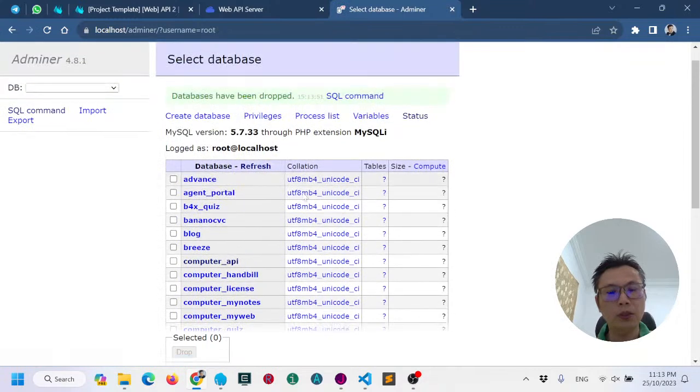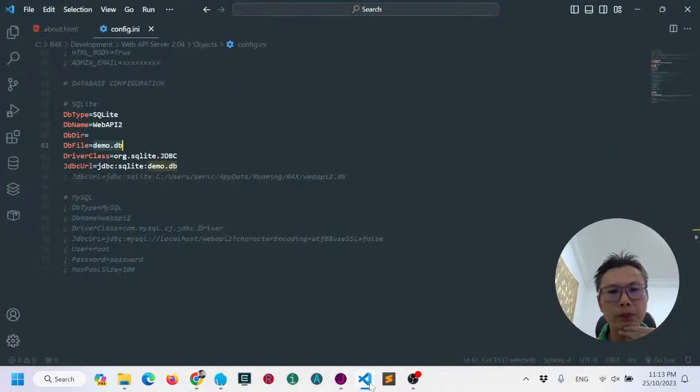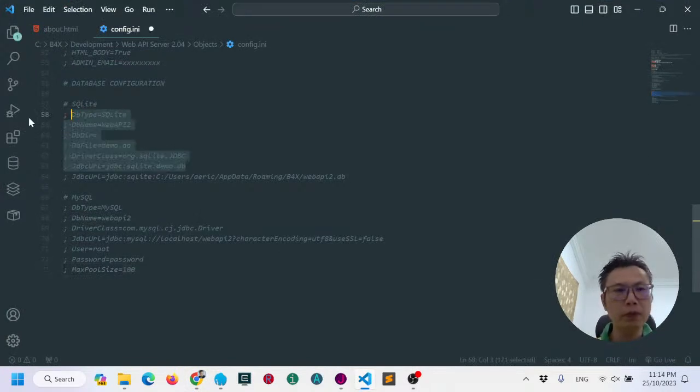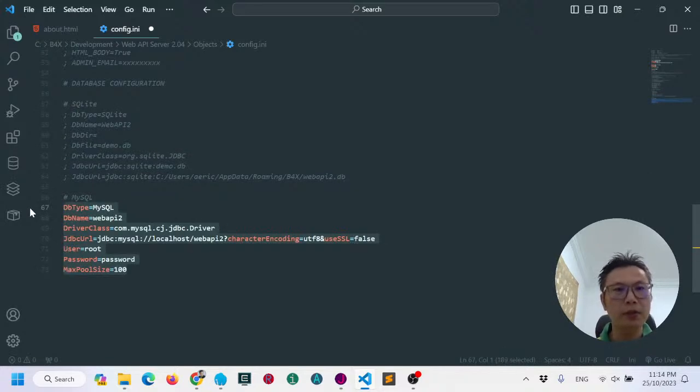Okay, I don't want this. But let's say we create a database named demo. From here, I need to comment this one and enable this setting. Save it. Let's say the database name is demo. This one is demo. Make sure both are the same, demo.